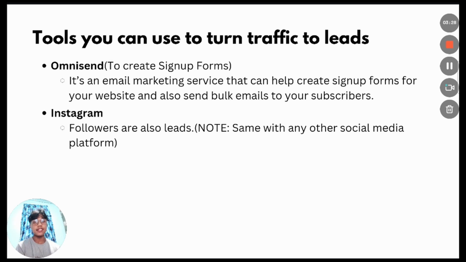And the second tool is Instagram. Followers are also your leads. You just need to know how to connect with them, how to nurture them so that they will buy from you. And this is the same for any other social media app. For example, it's the same for YouTube, it's the same for LinkedIn, it's the same for Threads, it's the same for Twitter, and so on.